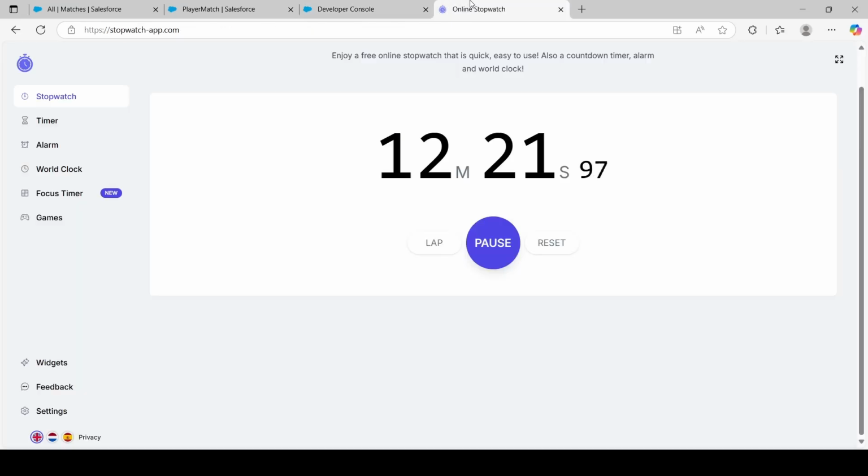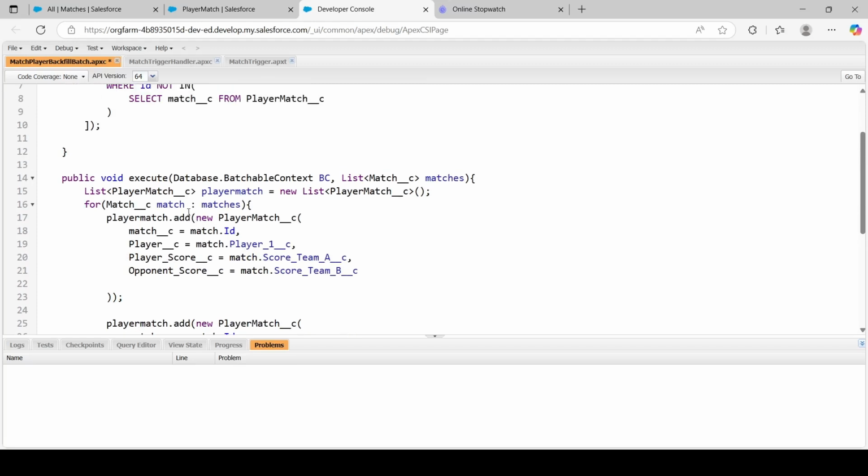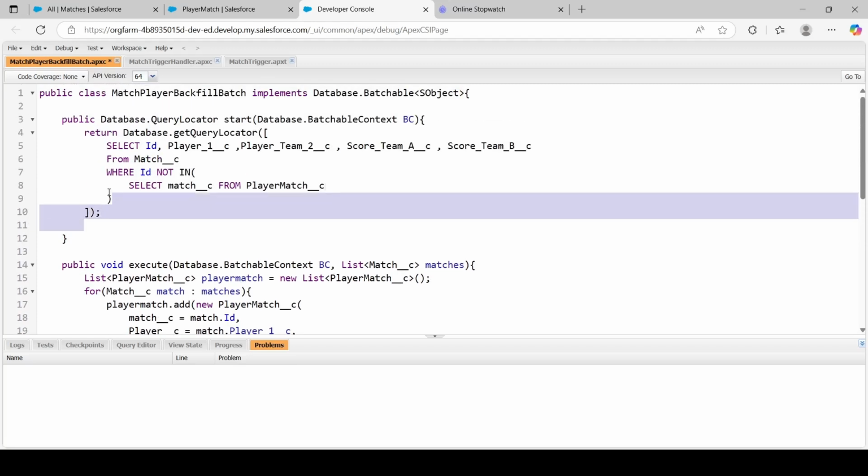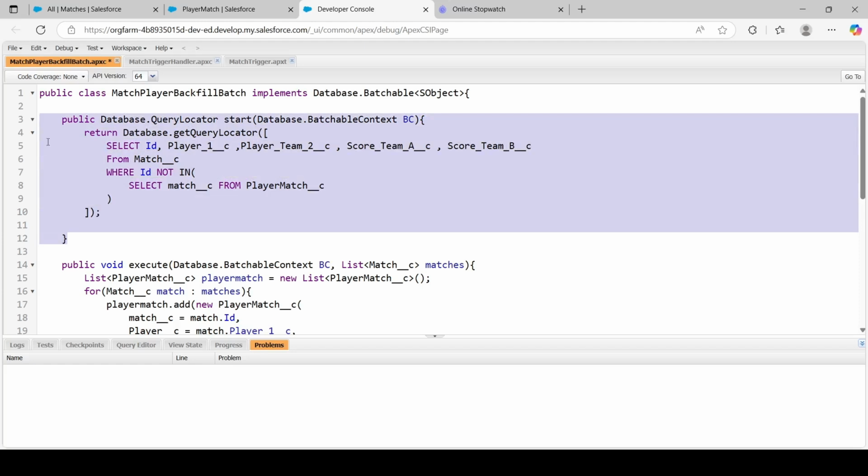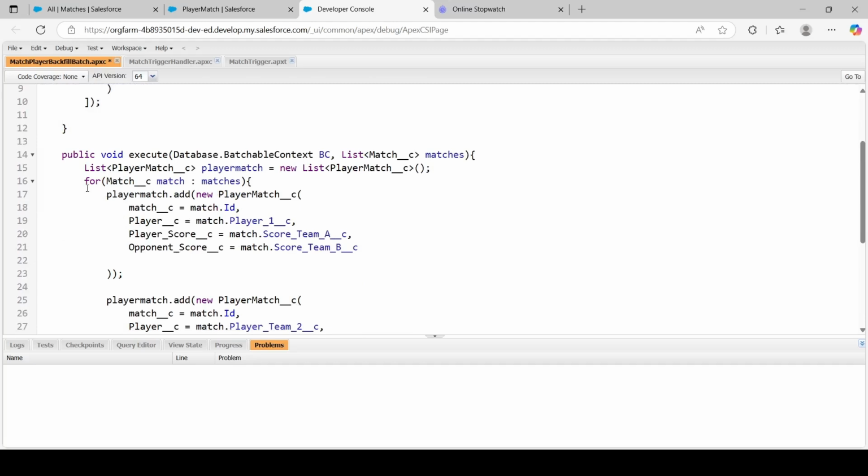Cool. The final part, or almost final part, took about 12 minutes. So in the first part, we pointed to the data that we would like to process. And with the second part, we're actually going to process that data. So that's why it's called execute. So Database.BatchableContext, I'm going to keep track of what is happening within this process, the process that is happening in this method.